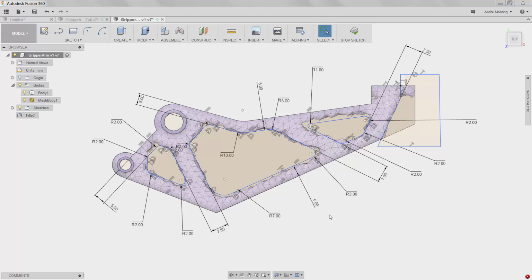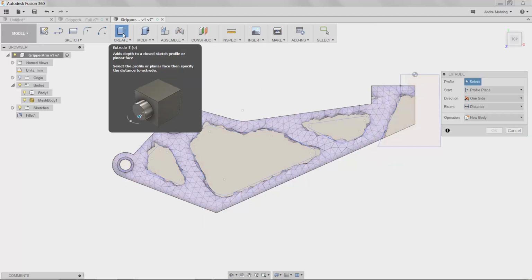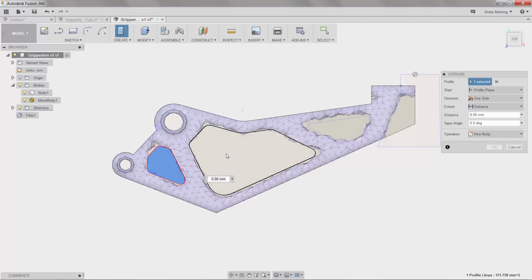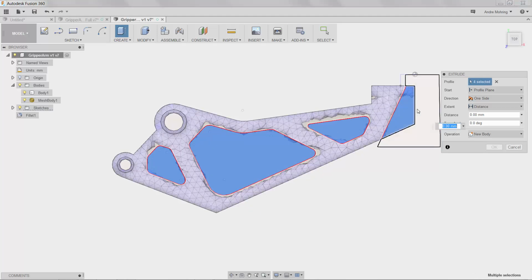We will extrude away material by clicking the Create icon. This defaults to an extrusion. We will select each profile, set the distance to through all, and flip the direction, which defaults to a cut extrusion.